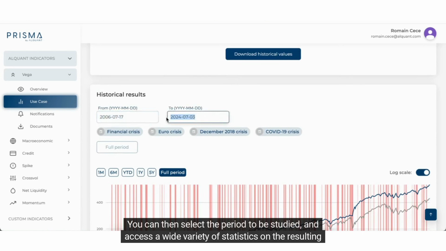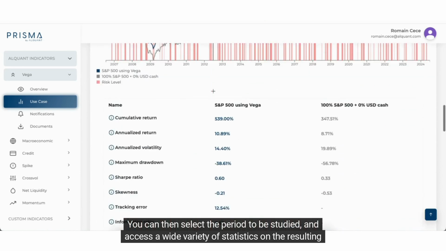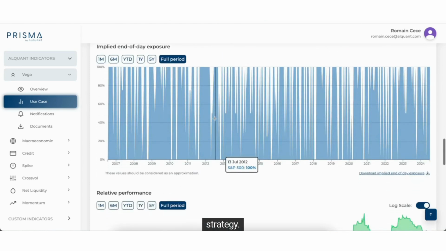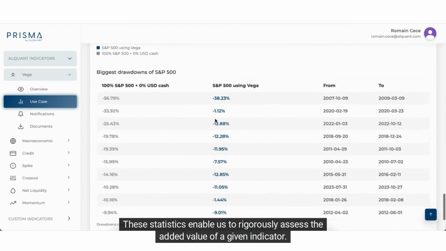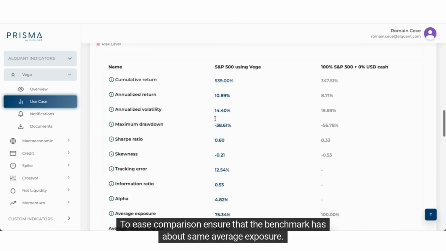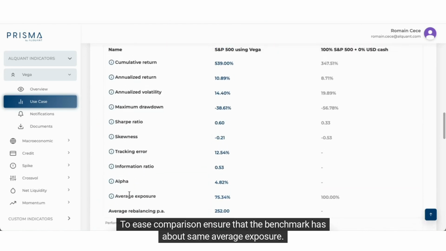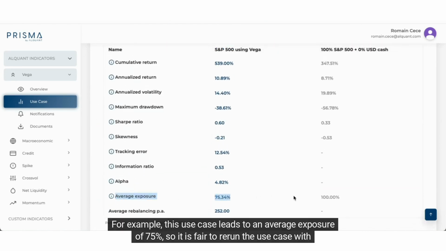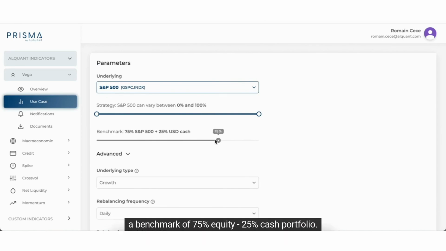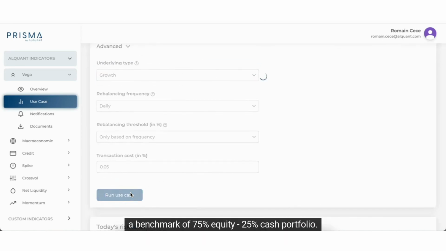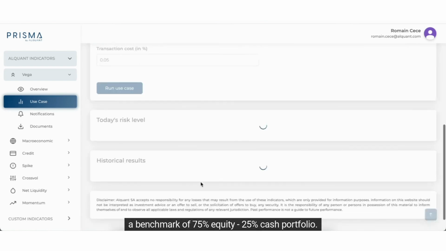You can then select the period to be studied and access a wide variety of statistics on the resulting strategy. These statistics enable us to rigorously assess the added value of a given indicator. To ease comparison, ensure that the benchmark has about the same average exposure. For example, this use case leads to an average exposure of 75%, so it is fair to rerun the use case with a benchmark of 75% equity, 25% cash portfolio.